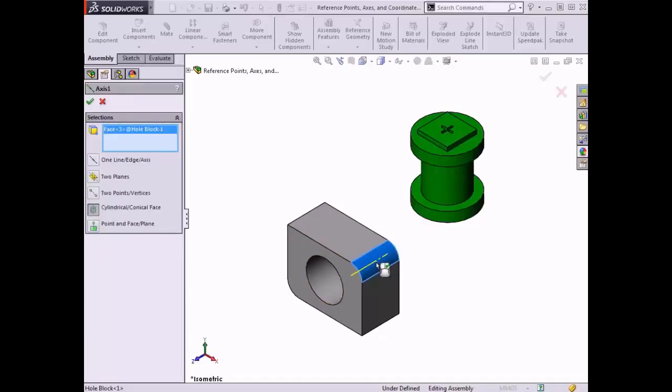To demonstrate the last type of reference axis, I'll clear the selection, and if I choose Point and Face Plane, I can create the axis by choosing a plane and a point. I'll rotate the insert.